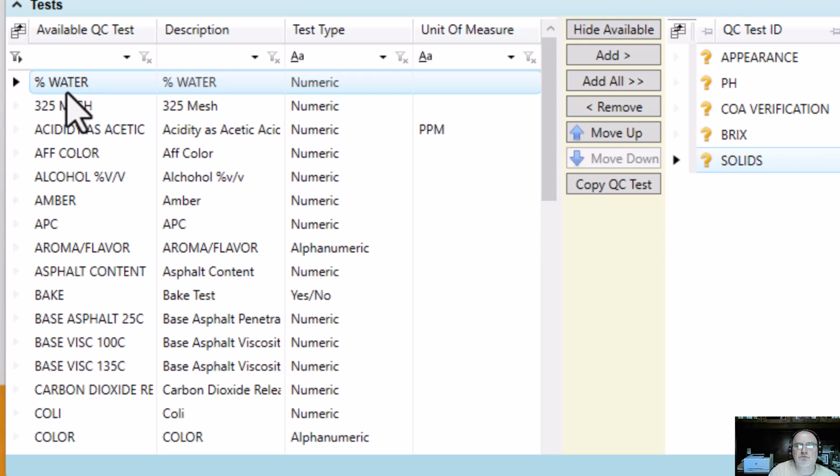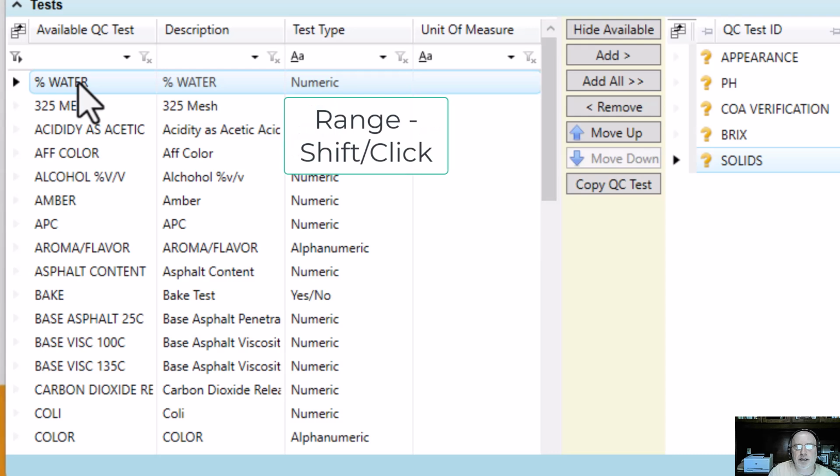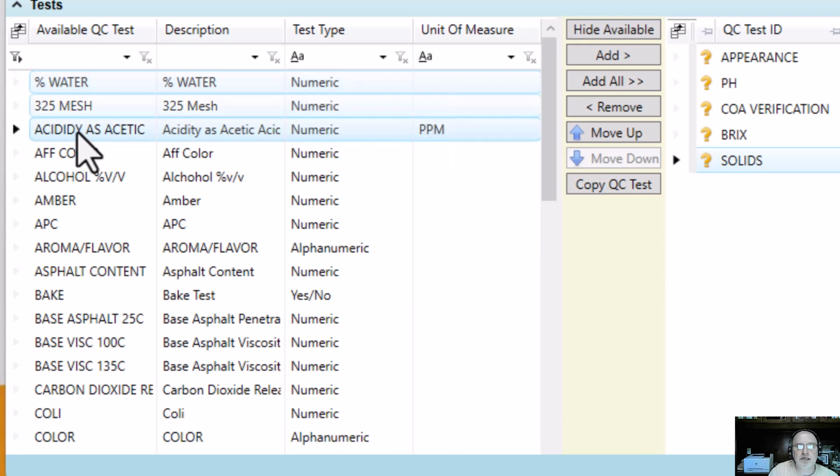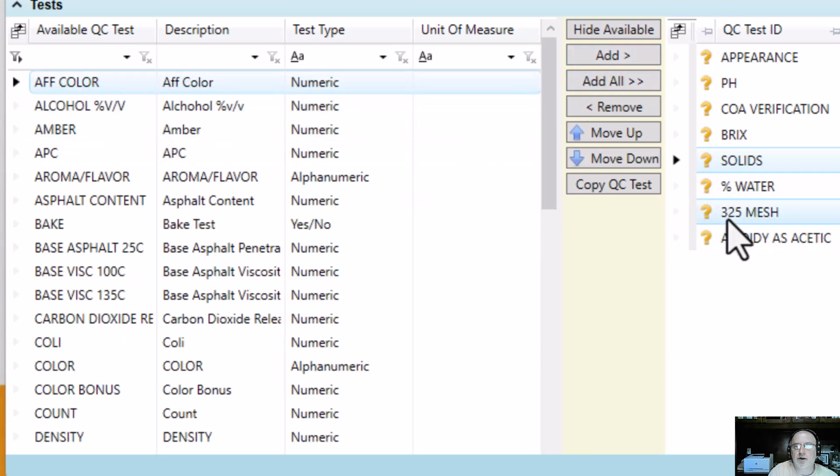So for example, if I want to add these first 3 tests, I can do so by clicking on the top of my range, going down to the bottom of my range, holding my Shift button and clicking. On this video it might be hard to see, but on my monitor there are blue underlines or blue boxes around these records, and I can add those. Let me push those over, and it added all 3.